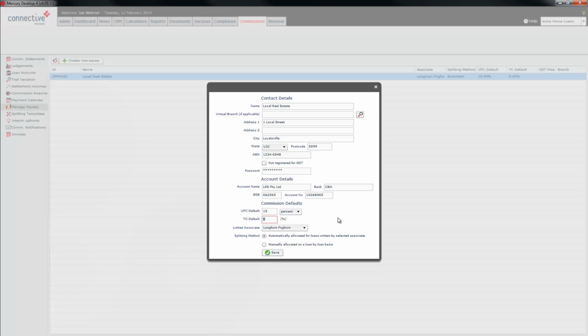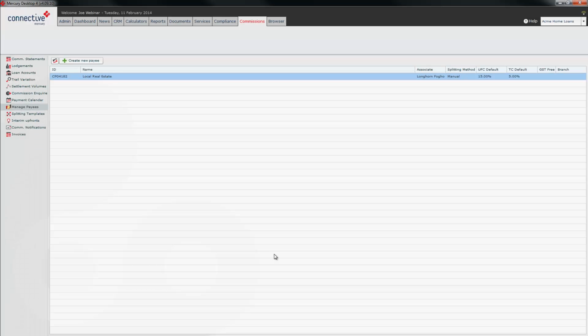If you are not splitting every single loan of a particular loan writer one particular way, do not use the automated splitting method. Apply the splits manually. Click on Save and that payee is created.